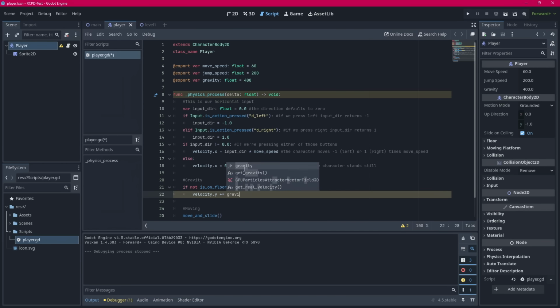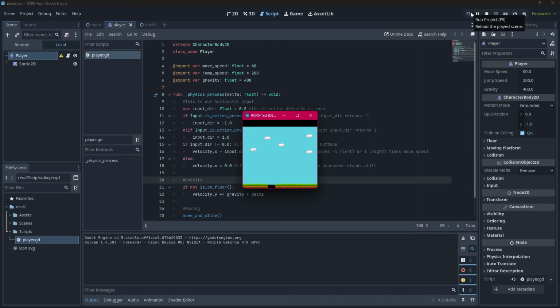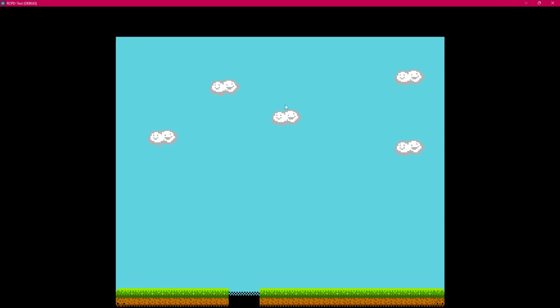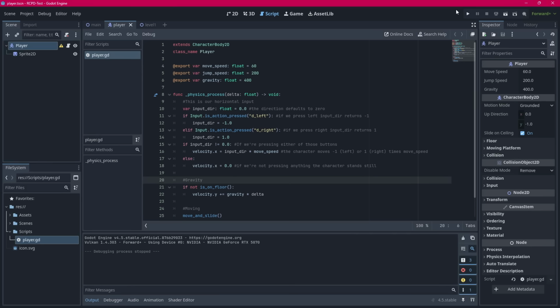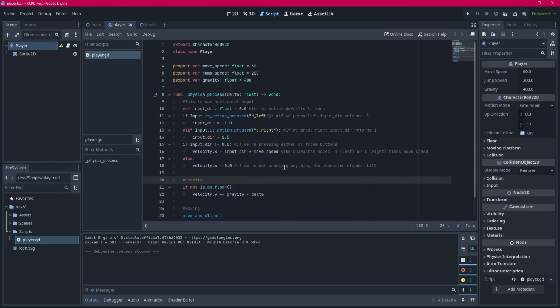If he is not touching the floor, and is on floor is a built-in function in Godot, we don't need to define this. If he is not touching the floor, his y speed is going to be gravity times delta. Now you can run the game, and yeah. Pim just fell straight through the ground, like, straight down to hell. Why? Because there's nothing in our level that's actually considered floor yet.